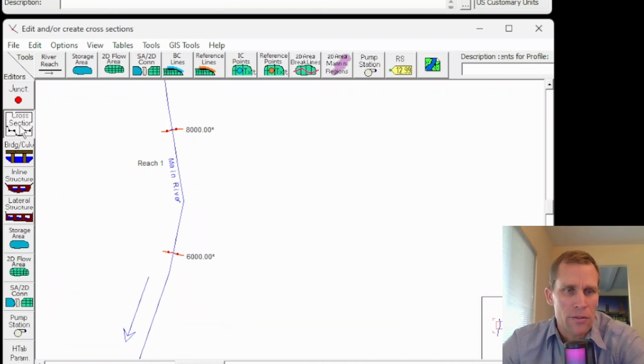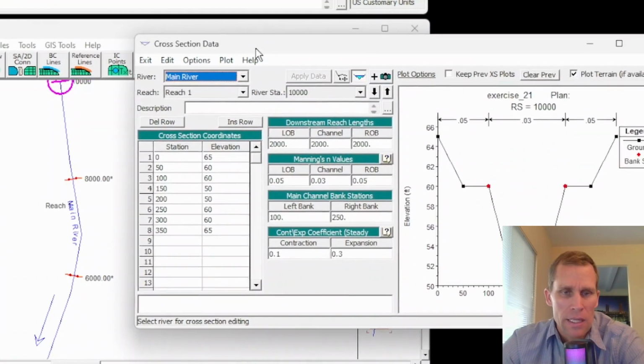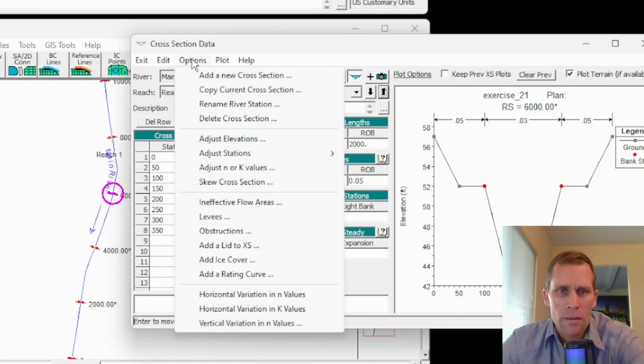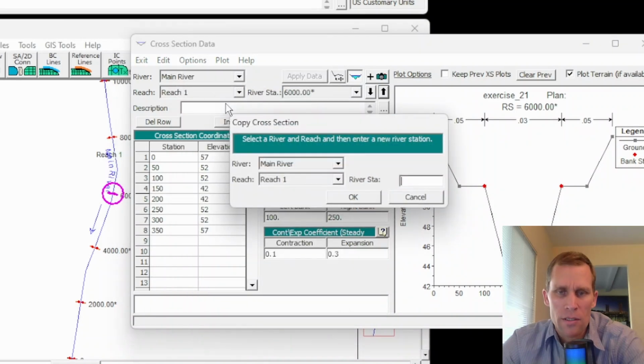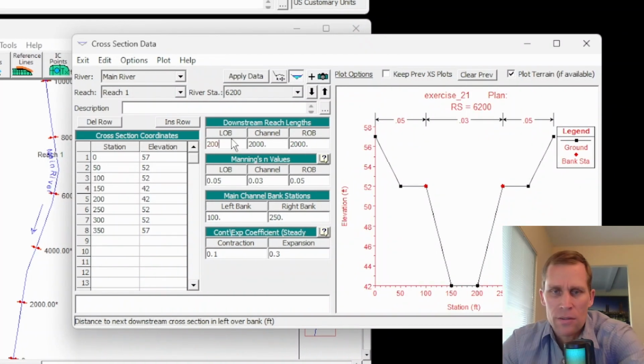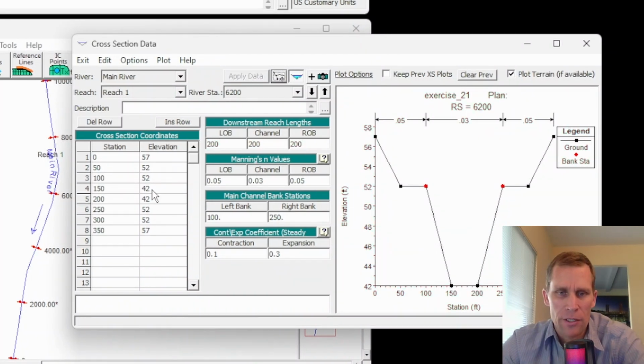So I'm going to go back to cross-sections, and then we're going to go to 6,000 right there. Okay, options, copy the current cross-section. This is going to be 6,200. Okay, so the downstream distance here is just going to be 200. Okay, so apply data. It's going to have the same elevation.